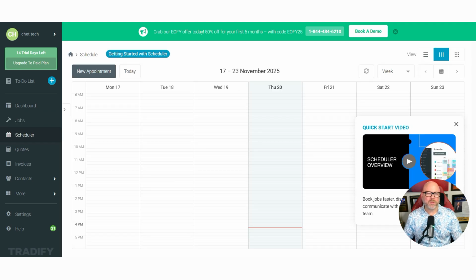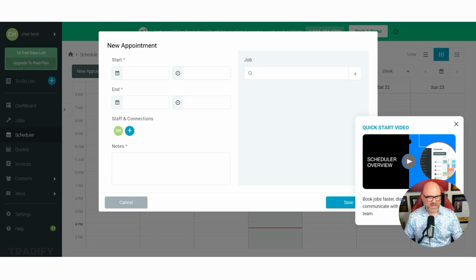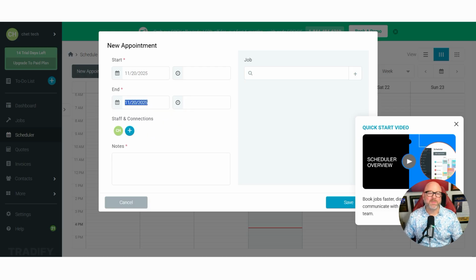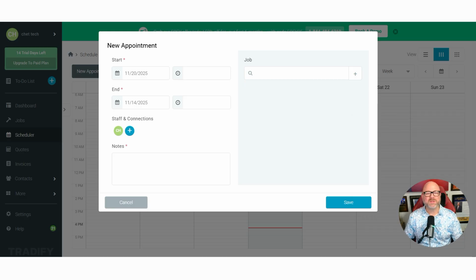Now, appointments are managed through the scheduler. Click on the scheduler option from that left menu. Now, this will bring you to the schedule page where you can view your calendar and appointments. To add a new one, click on the new appointment button. As usual, a pop-up window will open here where you can enter more details. Start by selecting the start date and time, as well as the end date and time. This ensures that your appointment is properly scheduled.